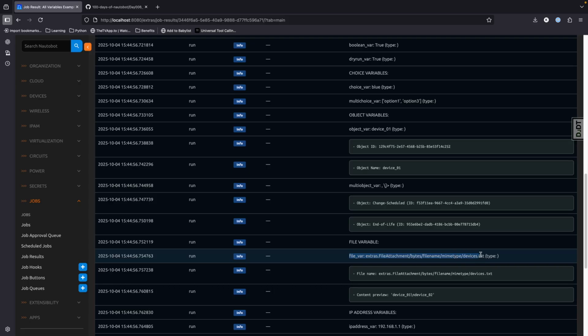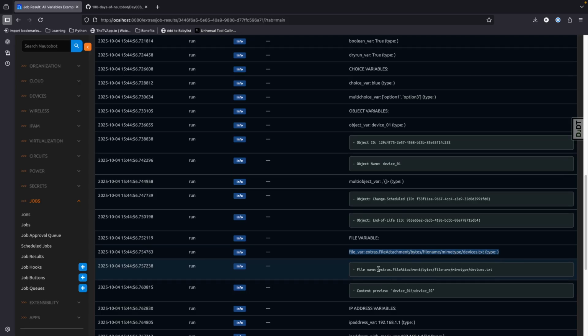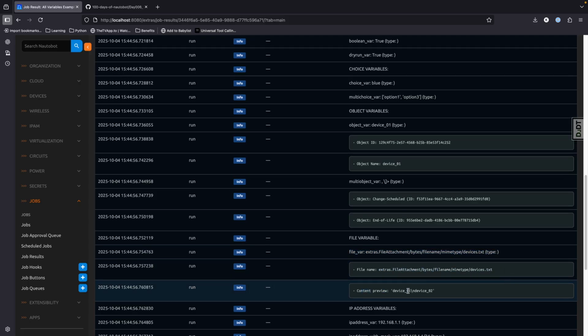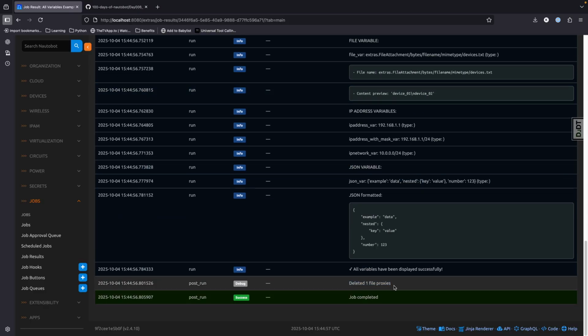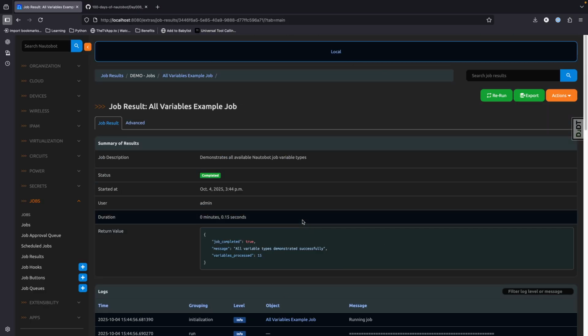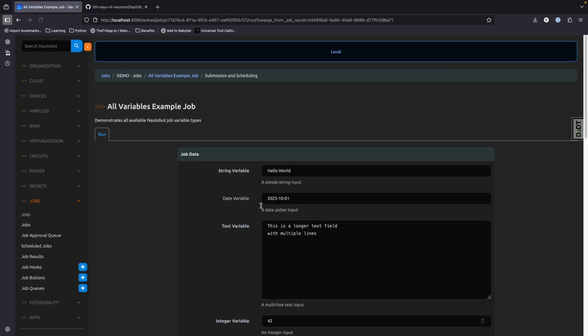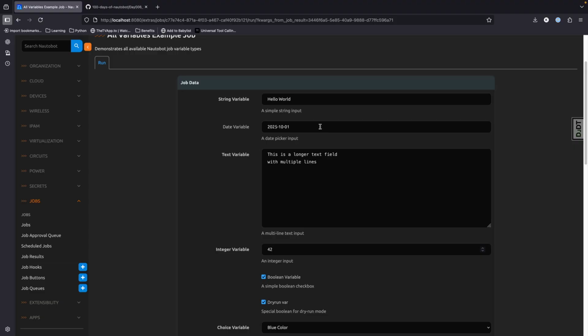File variable, there's the actual file bar. That's the name. The content preview is just two device names right there. And deleted one file proxy. So that's essentially, high level, all the stuff you can do in Nautobot within a job variable.